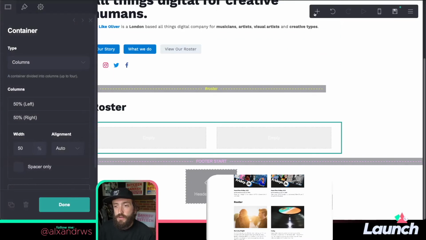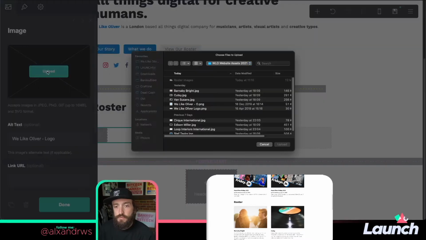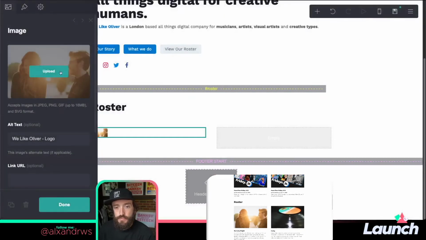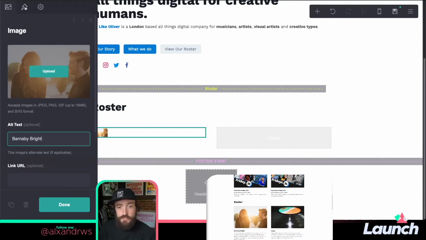And now we're going to add our first image. So I'm going to upload from my collection that I created earlier. So this is the image for the band Barnaby Bright. Make sure you change the alt text because it will copy across from the previous image you put in. So we're just going to call them Barnaby Bright. We'll leave the link URL blank for now. We'll be updating that shortly.